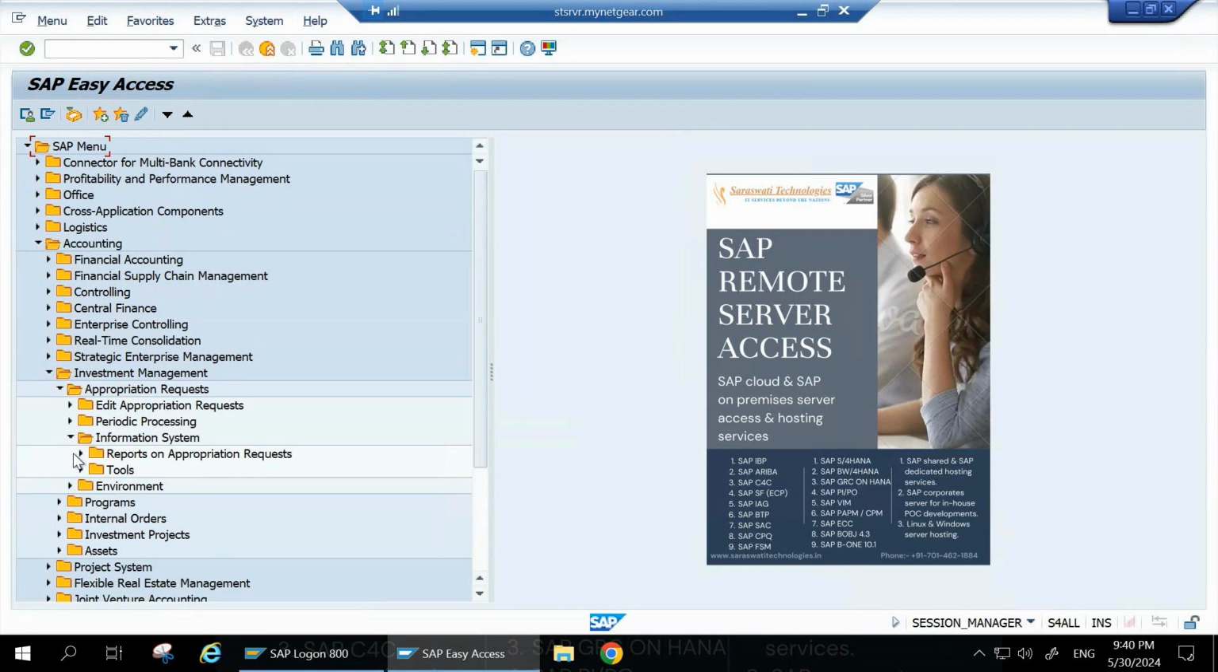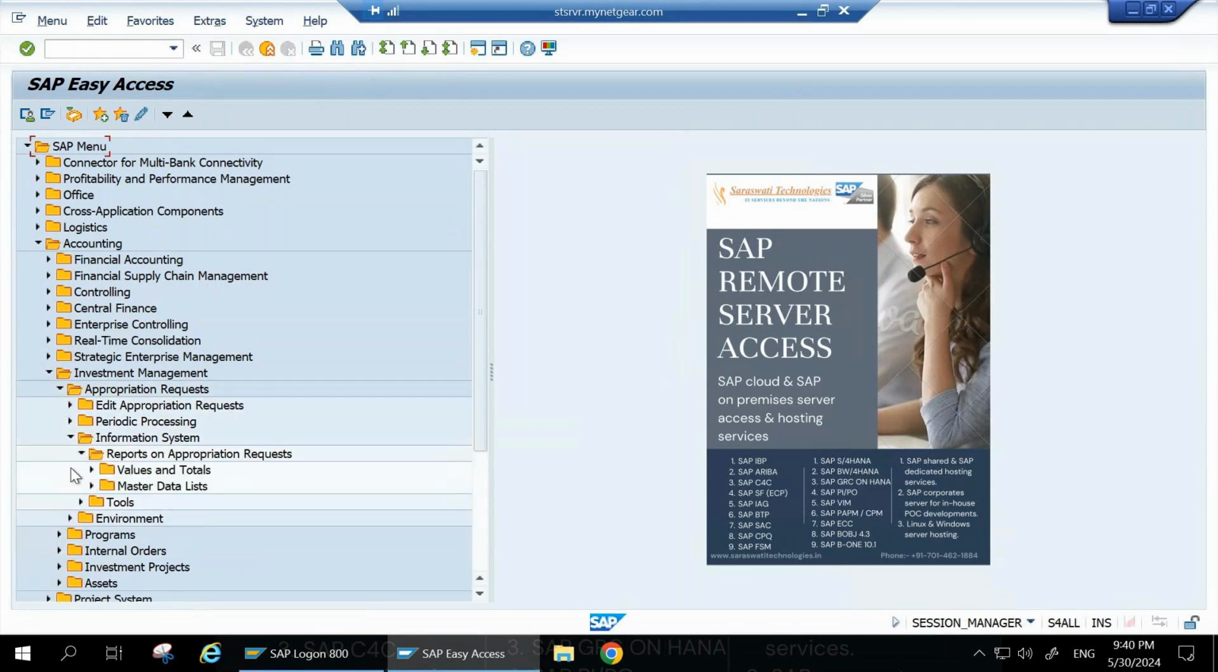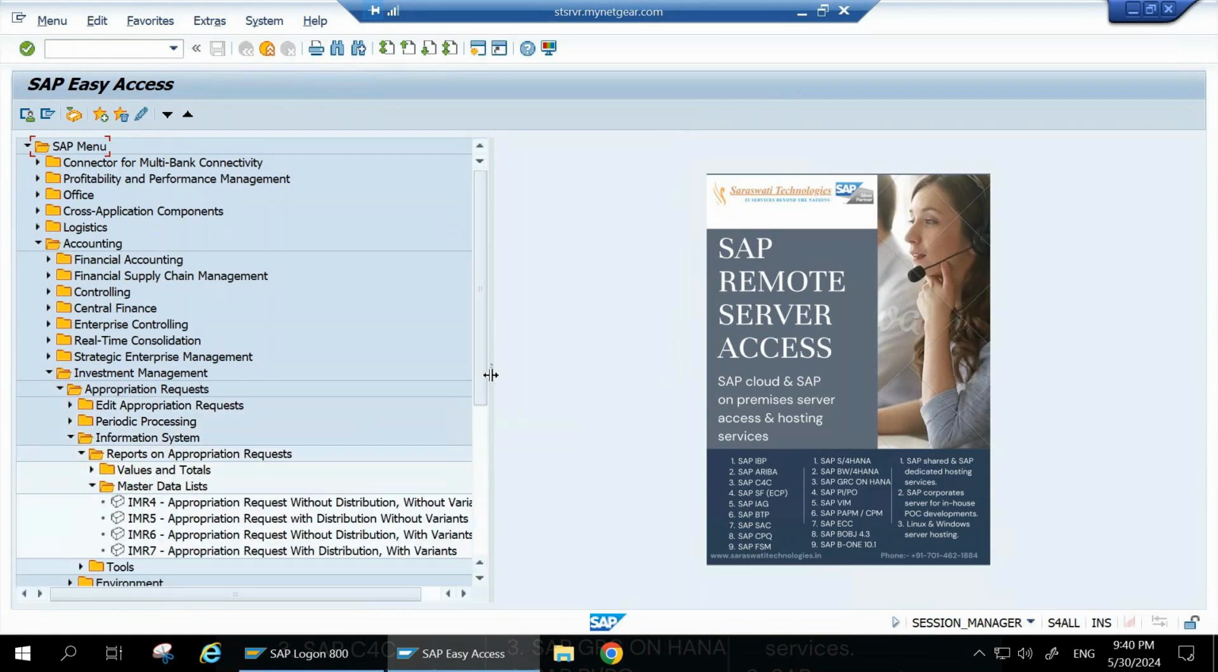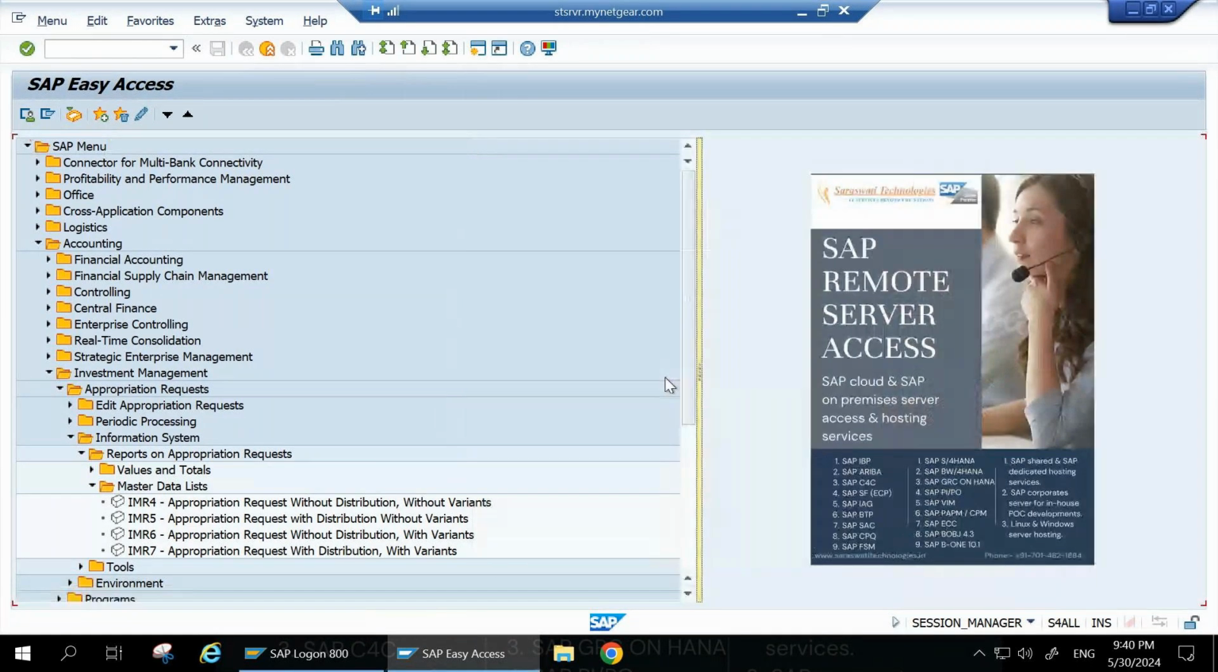So report on appropriation request, you just click here, values and totals, master data list. If you are looking for any report, let's say your customer is asking, whatever proposals I have submitted, I just need a list of all these proposals. So you are supposed to know where exactly you can find this. No need to memorize everything, but your approach is supposed to be clear on what you need to follow.